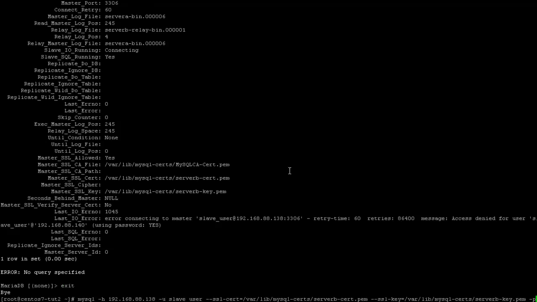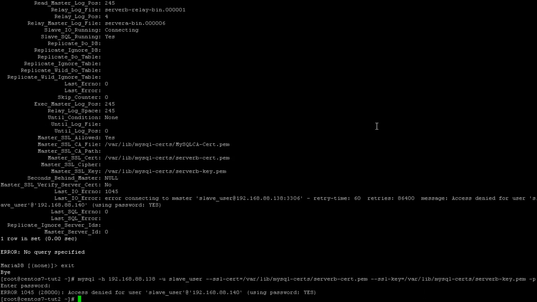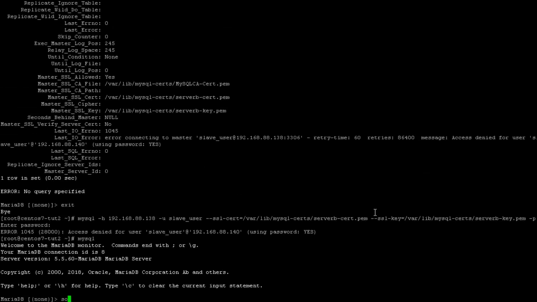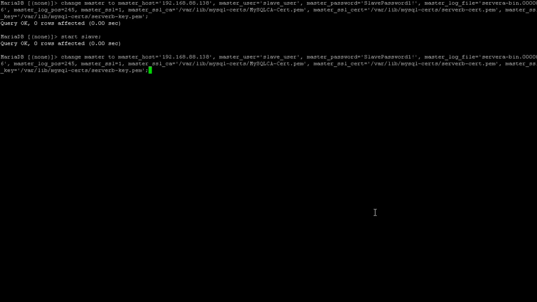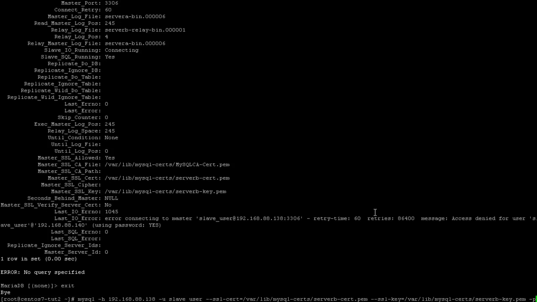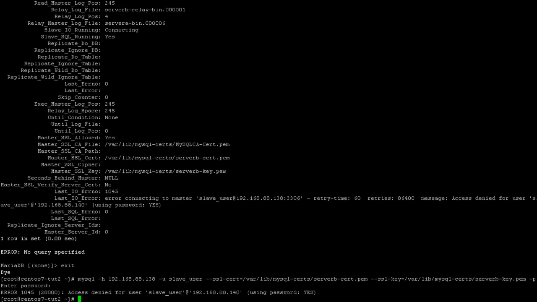Let me just validate real quick. I hope I had the right password. Nope, I had the wrong password apparently. So let me go back in here, stop slave. Let me clear the screen so it comes at the top. So let me update the password here. Okay, something is up here. I was able to log in a while ago, but not anymore. What does that mean? Okay, I must have.